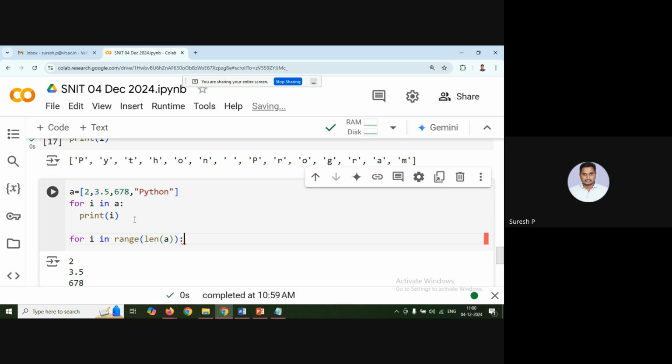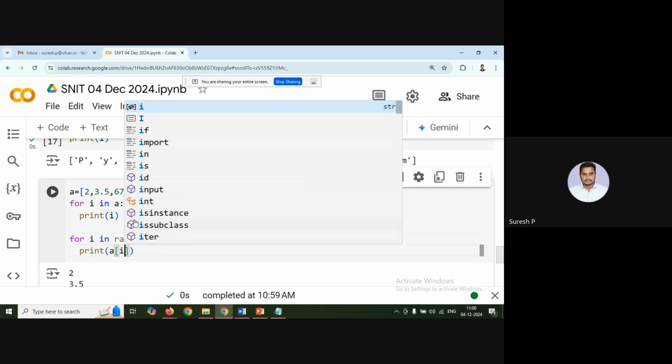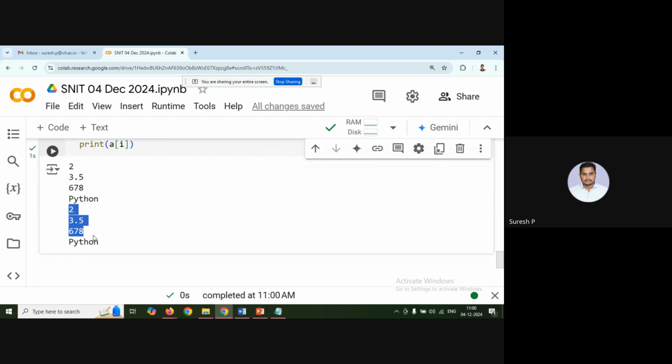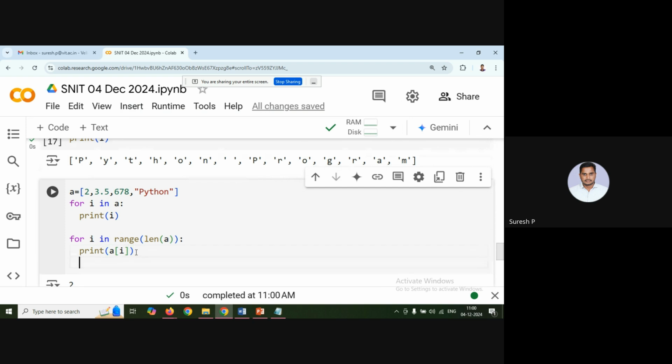So here I can use print of a of i. Okay, print of a of i. So for this also, the output will be like this: 2, 3.5, 4, 678, and Python. This is one of the mechanisms. Or otherwise, you can use the comprehension mechanism like print of i, for example, for i in a. So that is also possible.